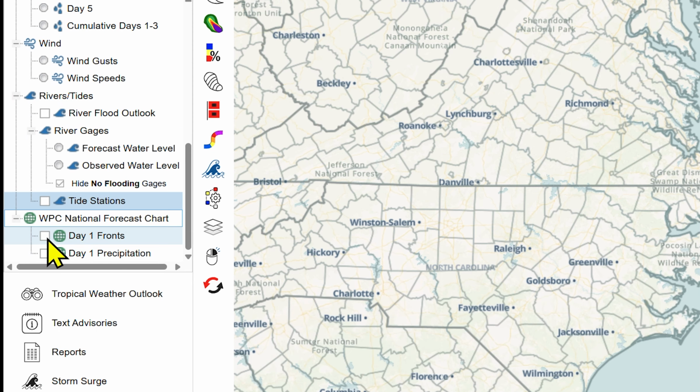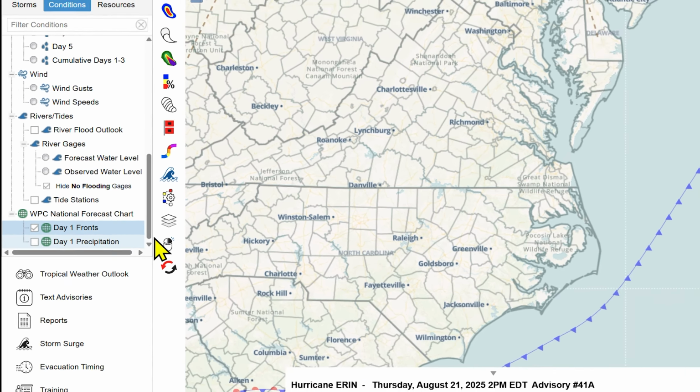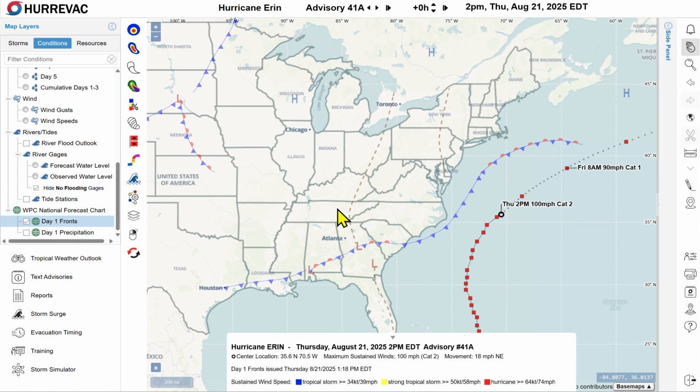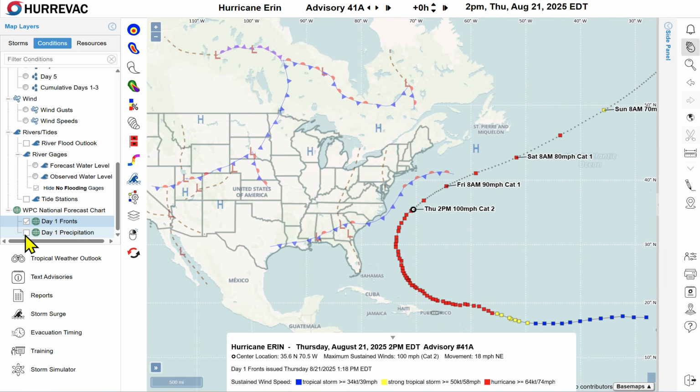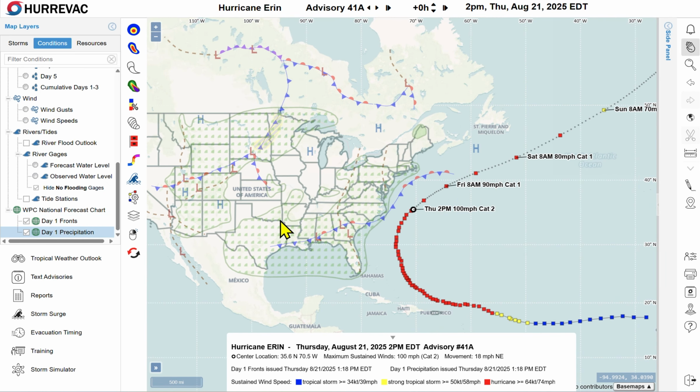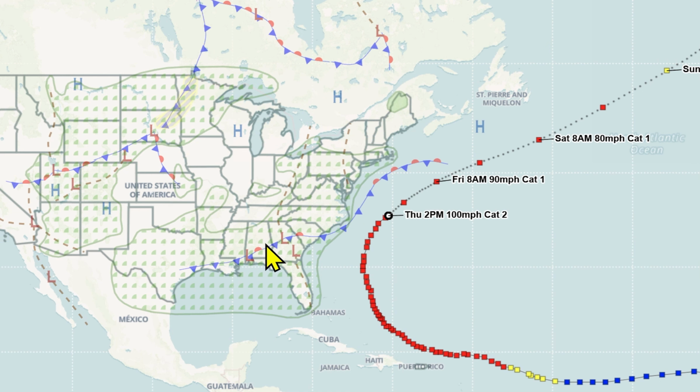Finally, at the very bottom, we have the national forecast chart that comes from the WPC, or Weather Prediction Center. This is a simplified national depiction of where the fronts are, as well as the areas where precipitation is in the day one forecast. So this is a layer you can use as part of your storytelling of not just where there are tropical systems, but where there are other meteorological features across the continental United States that are worth pointing out.